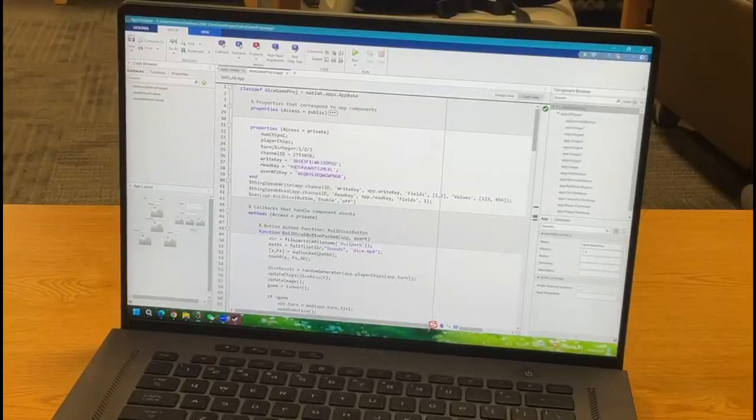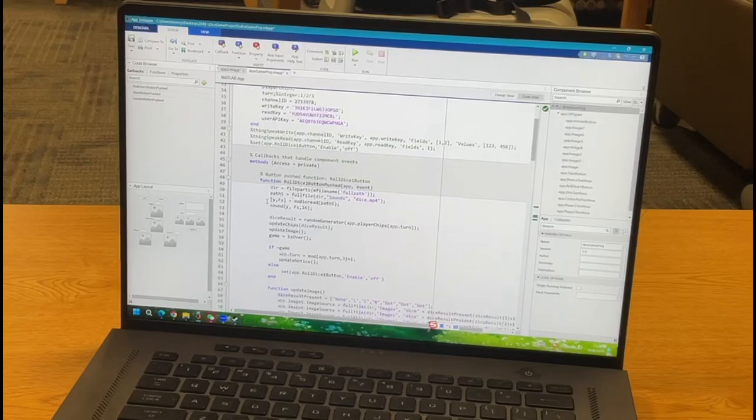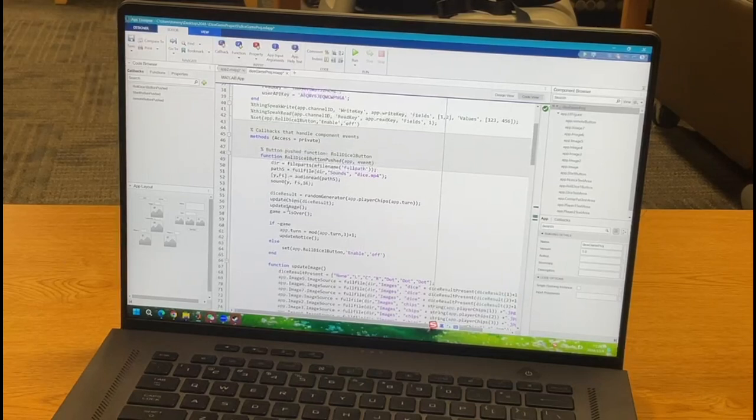So these are the properties we used. This one is the chips in the center. This is the chips for each player. This is the turn. And for the roll dice button, these are sound, audio and animations. So these are the core.